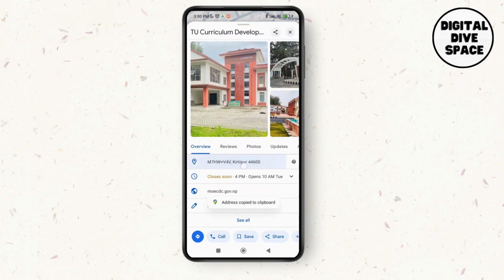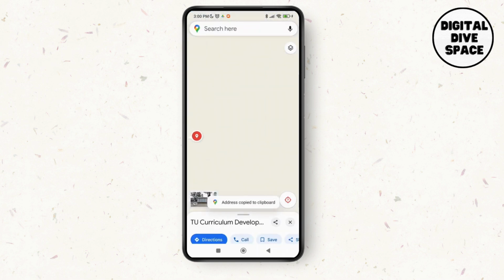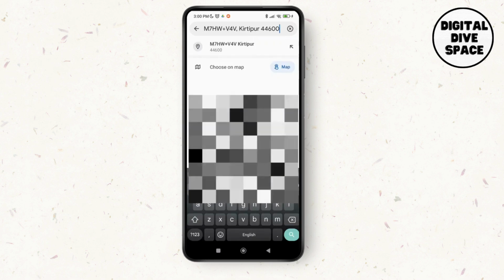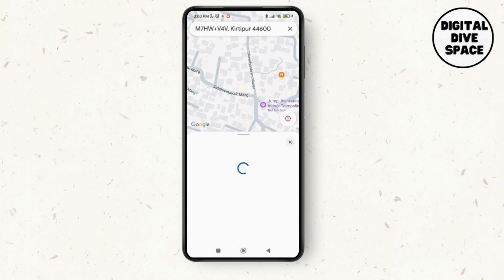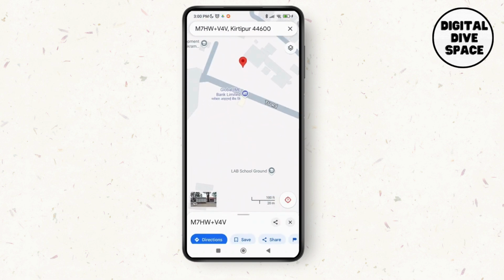So just tap on the address, and then we're gonna go somewhere else and tap on the search option. Paste the link that we had just copied and then search. And there you go, we have reached the same location on Google Maps.